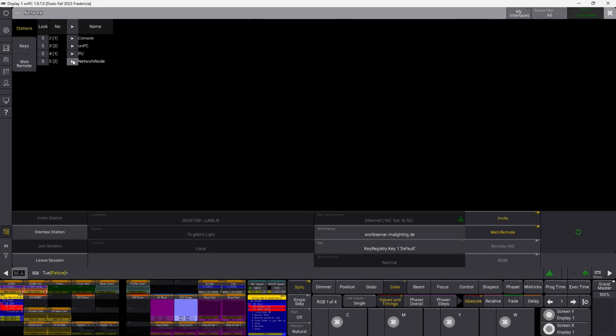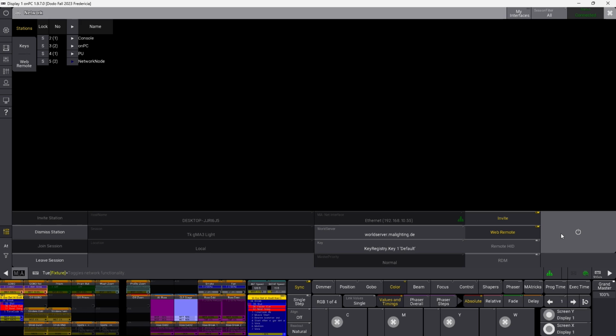So that's another difference between GrandMA2 and GrandMA3. All the network information is in the same window, and you can see down here, this is where you start and stop your session. This is where you say web remotes are allowed or not.